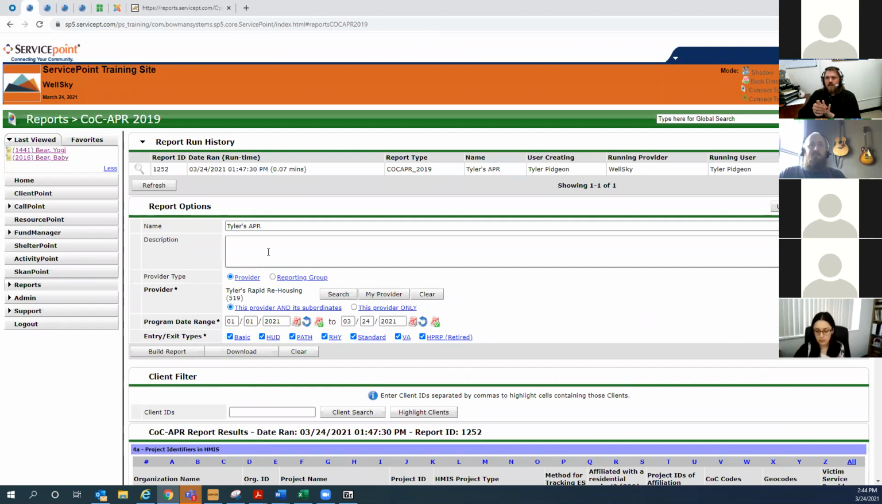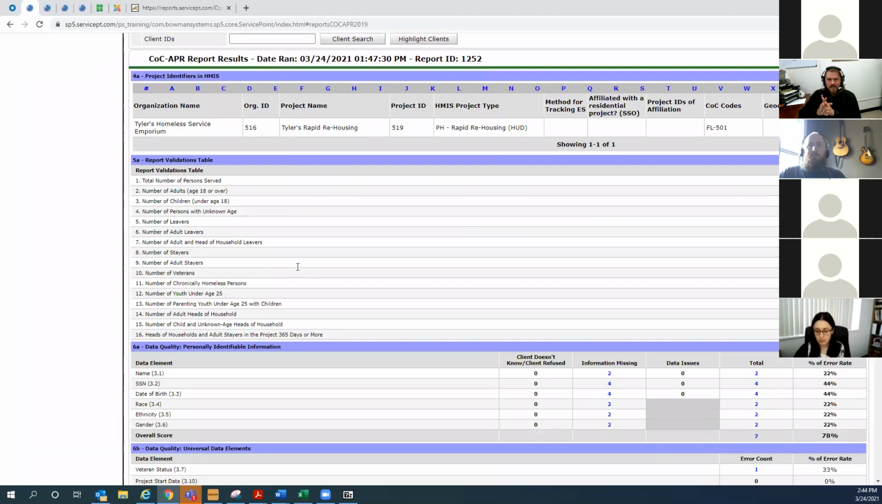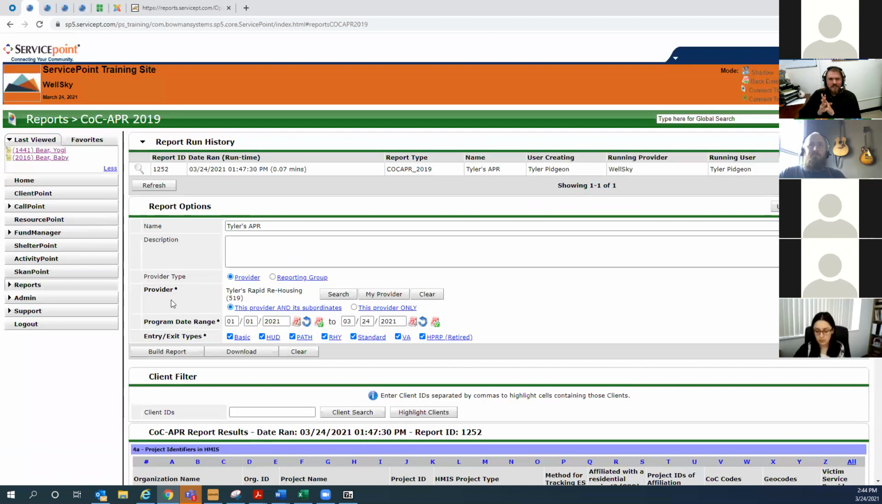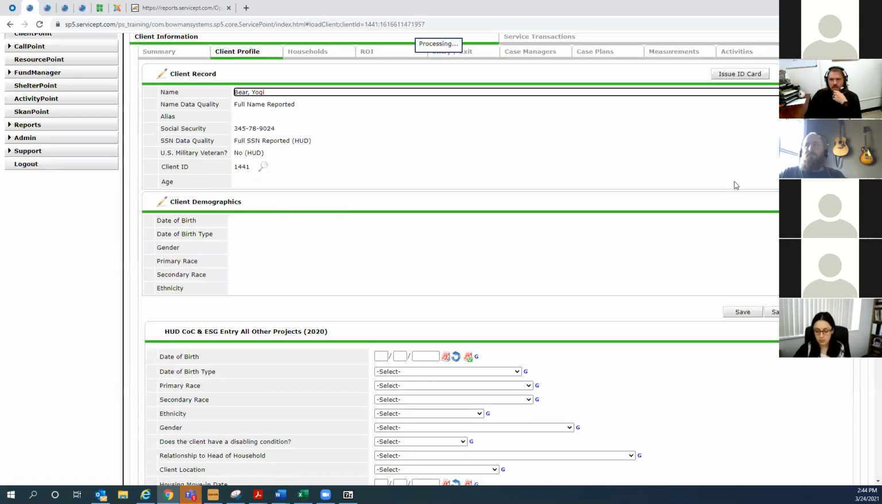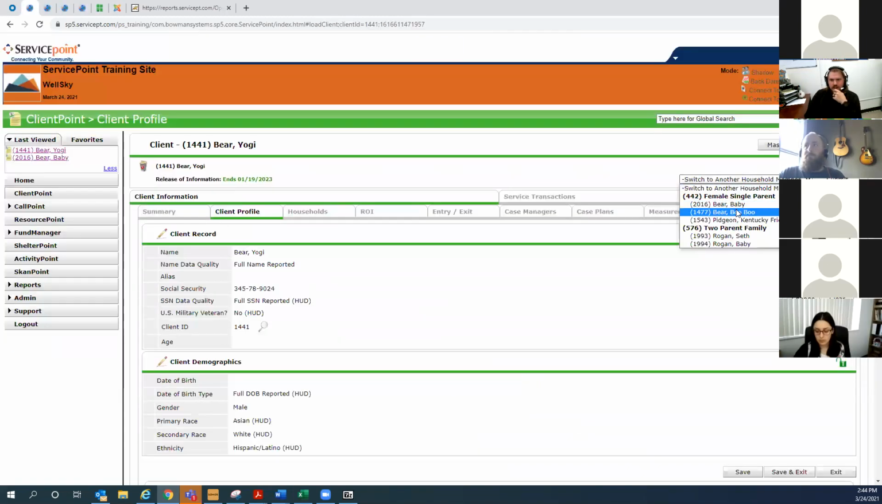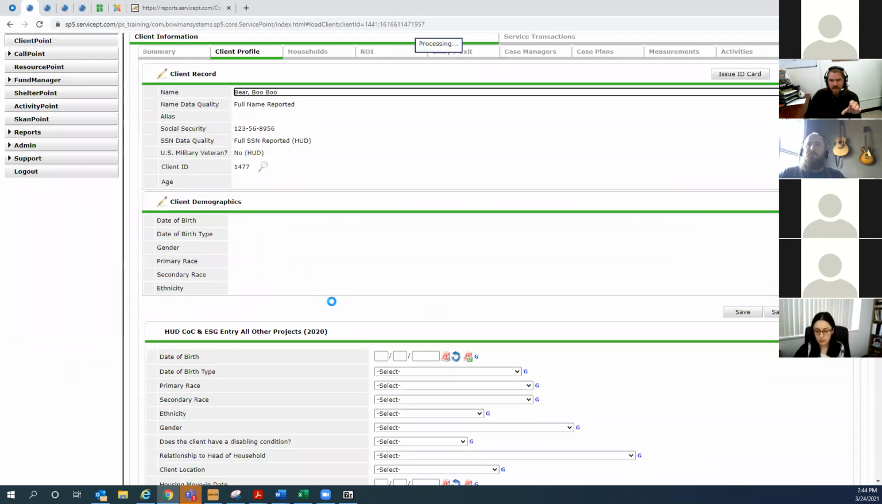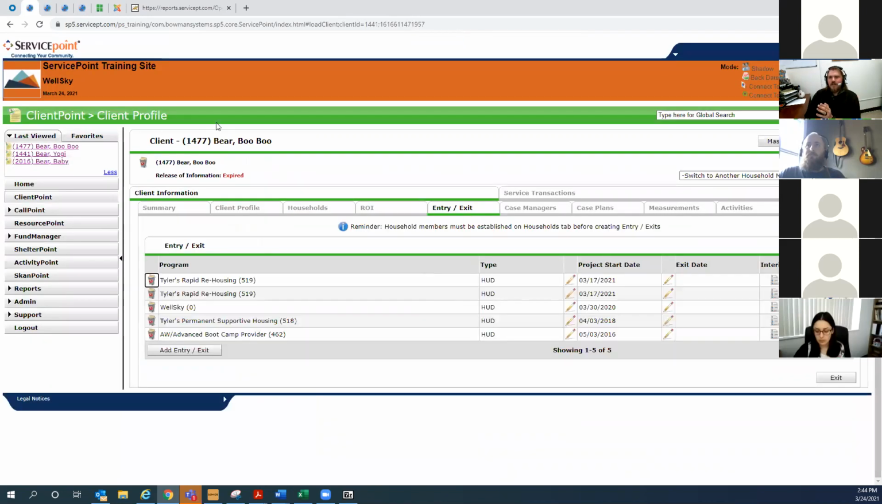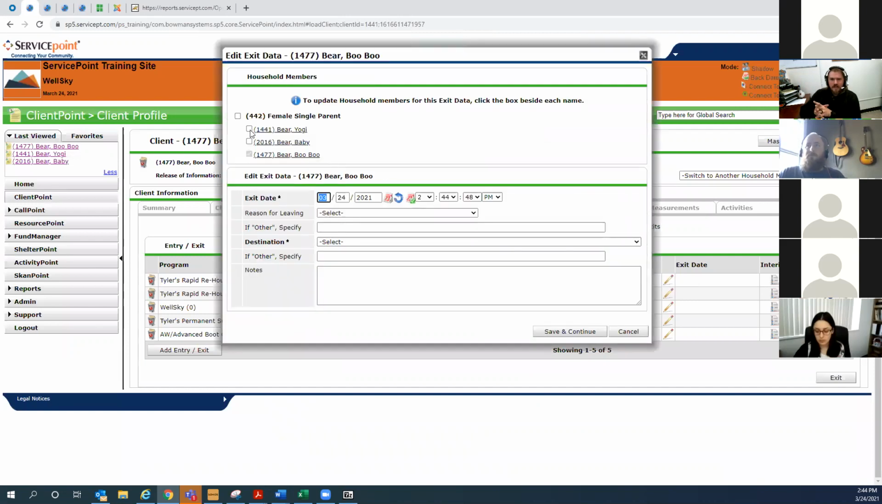Yeah, and on the other side of that, let's say Boo Boo decides it's all moving too fast, and he's not ready to have a kid in the household with them quite yet. And he chooses to leave. You can either exit them with that same workflow by moving to them in the entry exit and deselecting the other members, or by going to Boo Boo's profile from the switch to another household member and just adding an exit date, ensuring that the other members aren't checked there as well. Yeah, exactly what Derek said. Just don't check them up here.